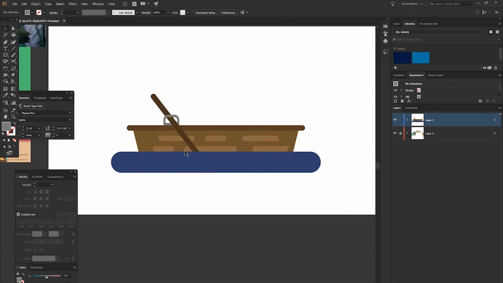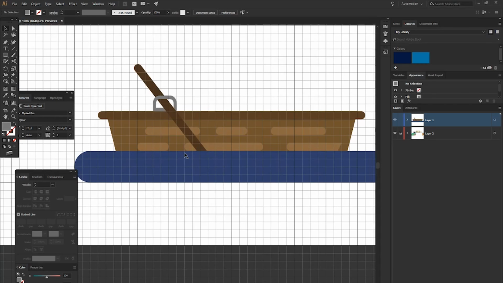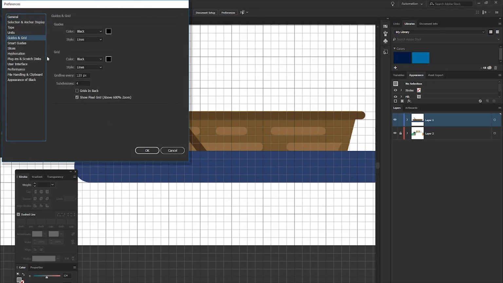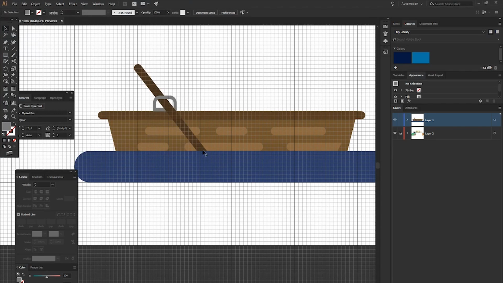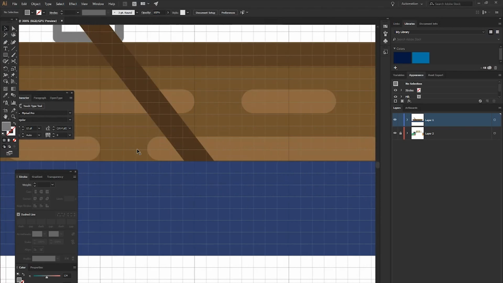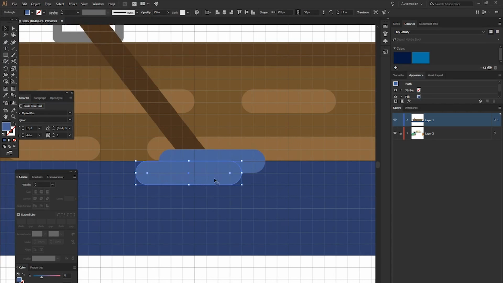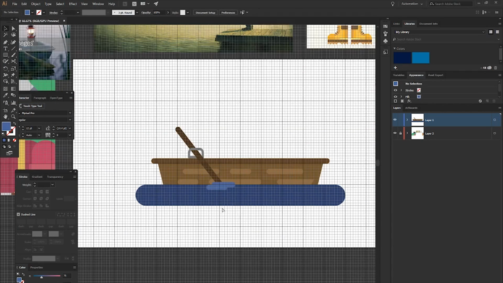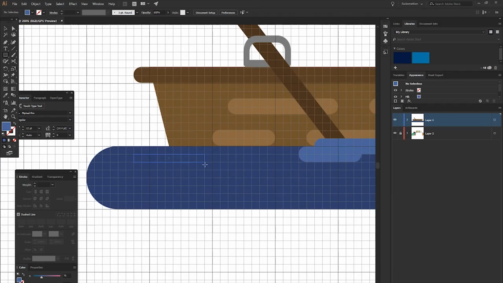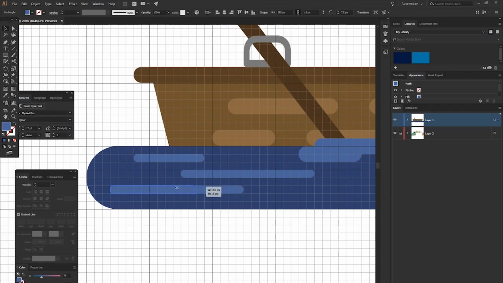So let's add a little bit of texture to our water. I'm going to change the subdivisions again with Control K. So that will double the amount of subdivisions in each one. And then let's make a small splash here for our paddle. That looks kind of good. And we'll do a similar thing we did for the wood grain, just adding some random details to our water here.